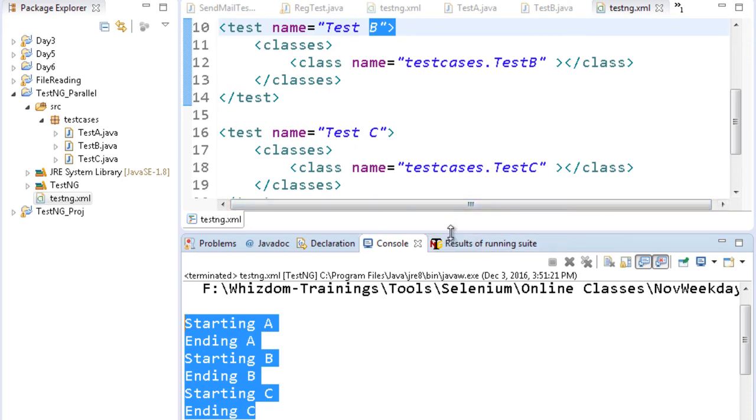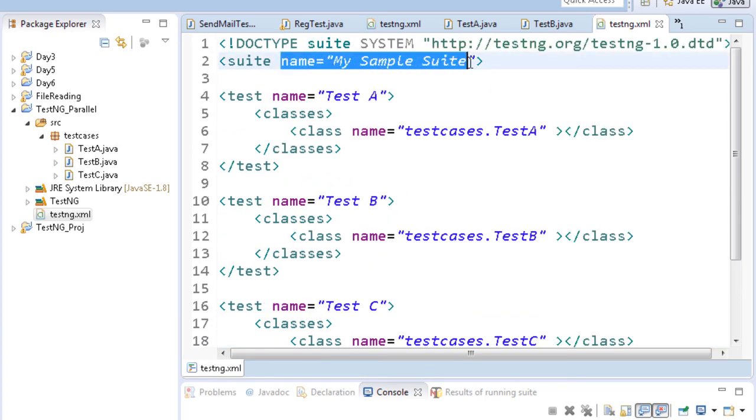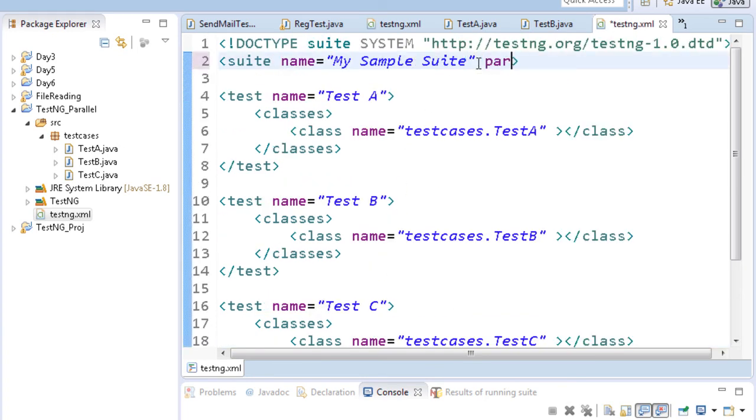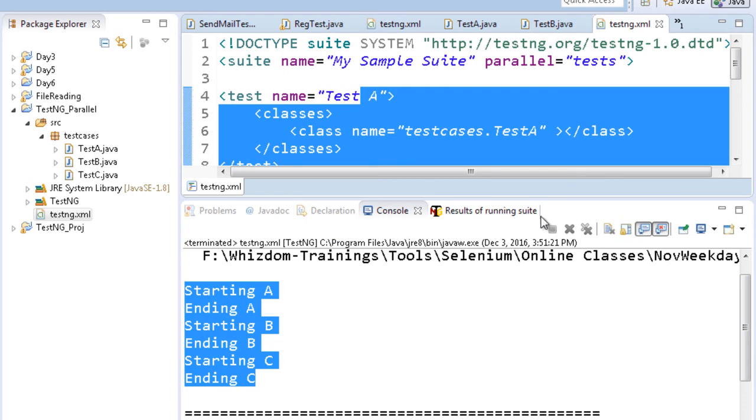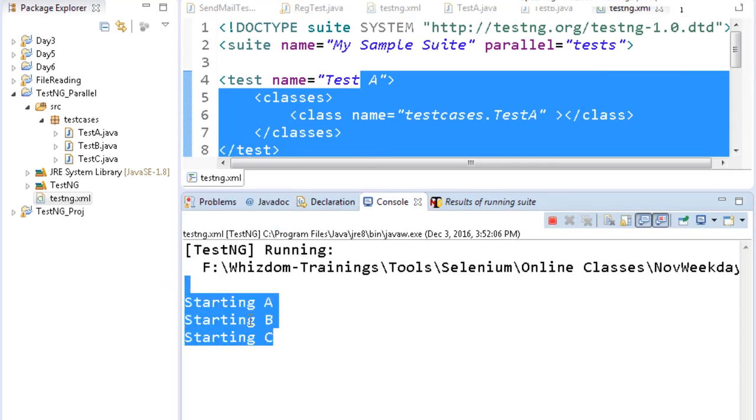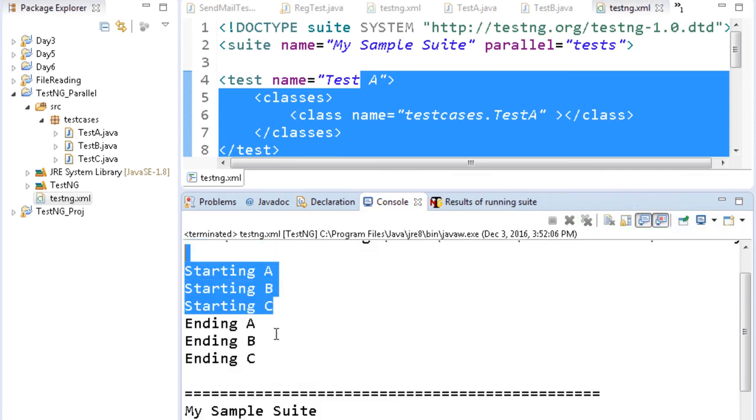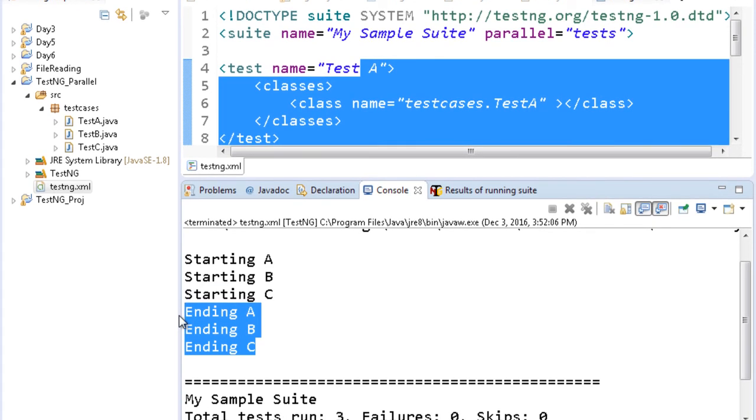I can also run all the three tests parallelly. All I need to do is that for this suite I just need to write parallel equals to tests. So what will happen is that all the three test cases will be invoked parallelly. If I run this code, you see that starting ABC and after that ending ABC comes up. So these are running parallelly.